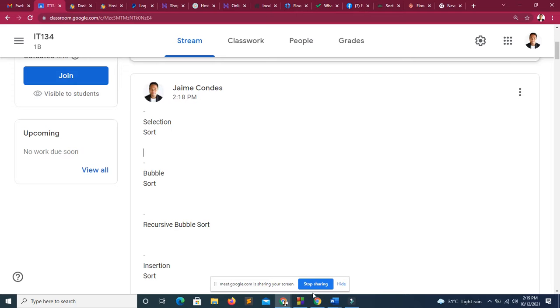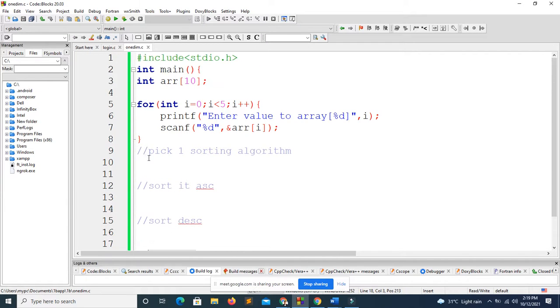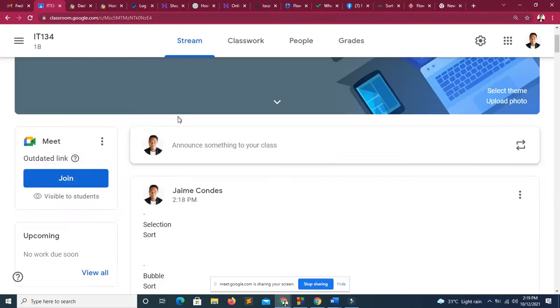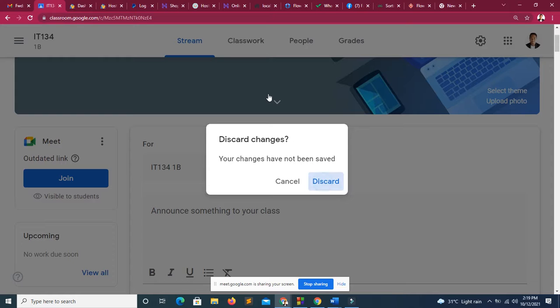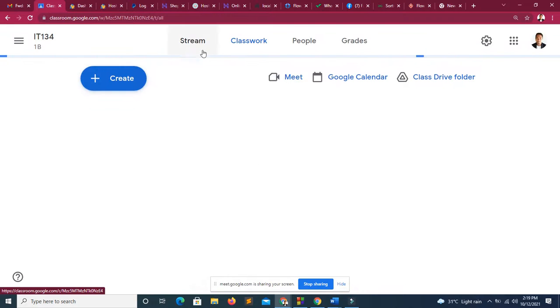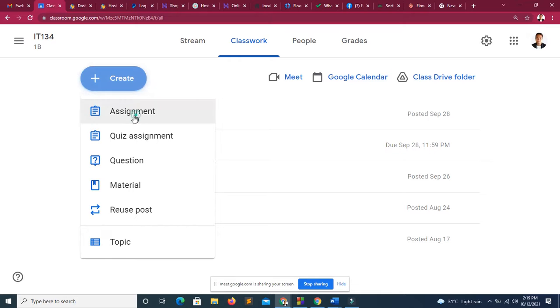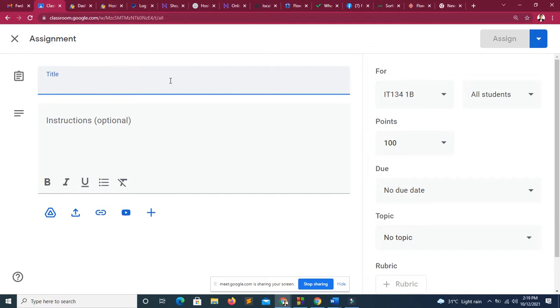Ako lang i-post there. And then I will copy this one and paste it to our classroom. This is your assignment for today. We have the assignment number. Assignment number 4. Activity number 4.